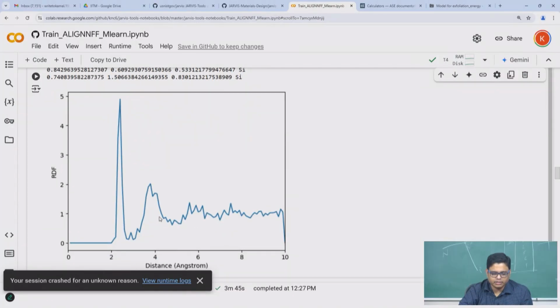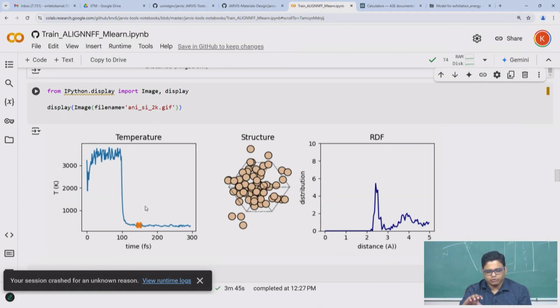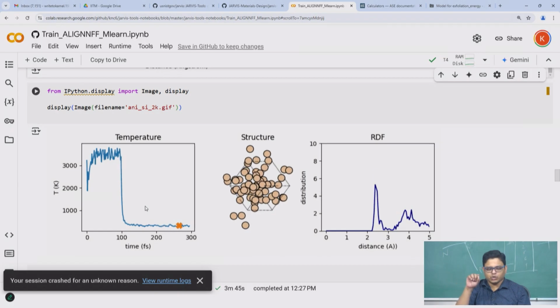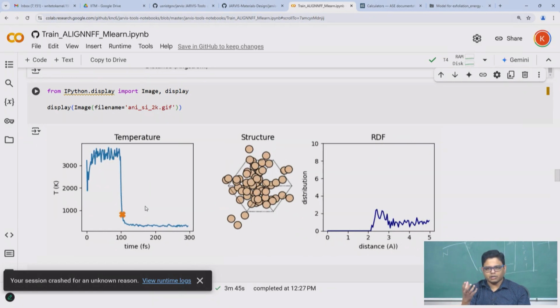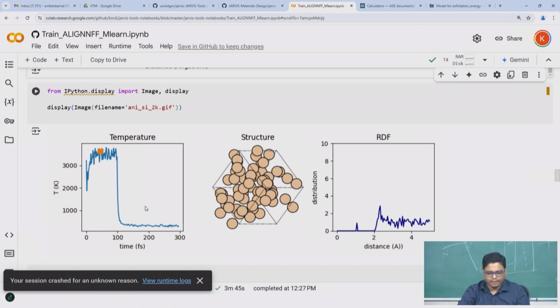So first, this is a radial distribution function. You can see the first peak is so sharp. That is a characteristic of any amorphous material. And this is the animation. For each snapshot, it has calculated the energy, the corresponding RDF, and the atomic structure. And you can see how the RDF is changing and so on.